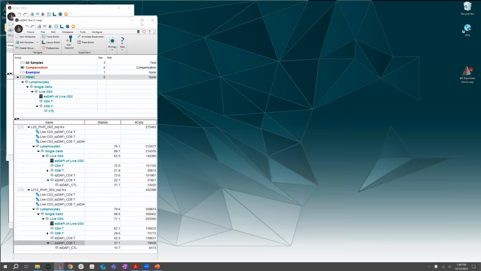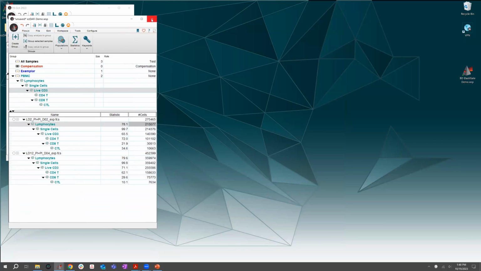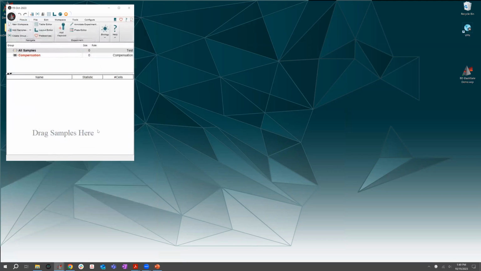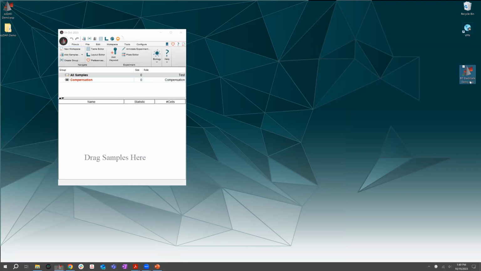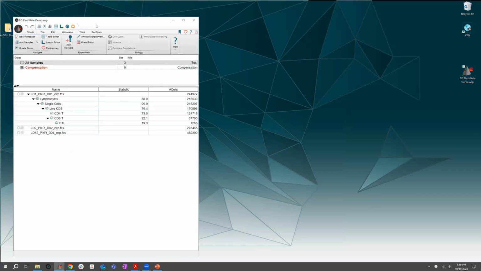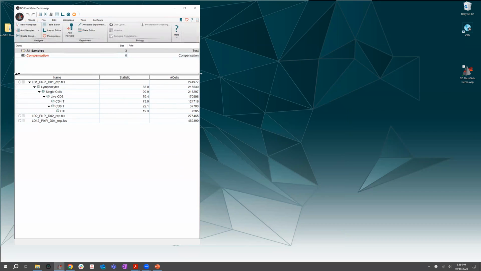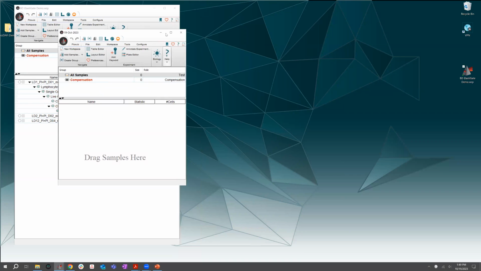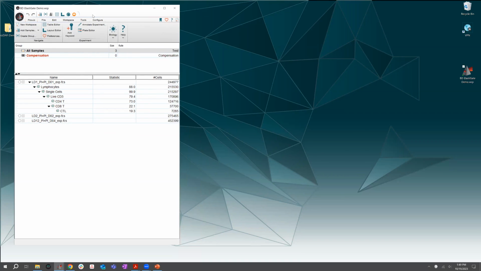So now I'll close these workspaces and let's try Elasticate. Once again, I've got a demo workspace for us here, but it'll probably look familiar because it's the same data. In this case, I'm just using a different tool. The use case here is that I've got this gating hierarchy, and I basically want to copy that gating hierarchy onto the other two samples, but I don't want to nudge gates around. So that would be the use case for Elasticate.